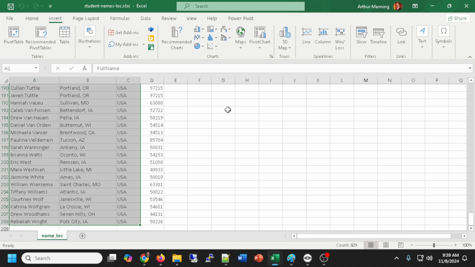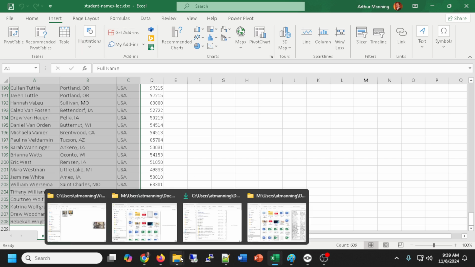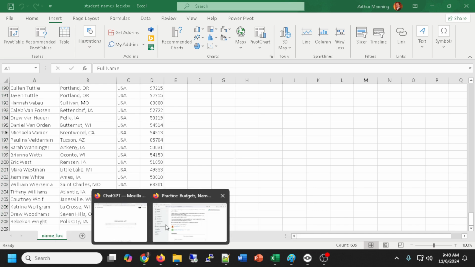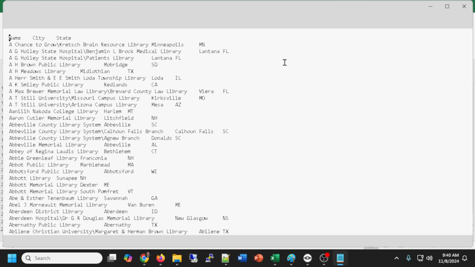Well, in order to get that data, I could go over to the file. Let's go see that file that we have, where we downloaded it. I remember I can go back to Firefox, and I can go to where I downloaded it, and I can open that library's text file. Let's just look in that file and see what we have there.